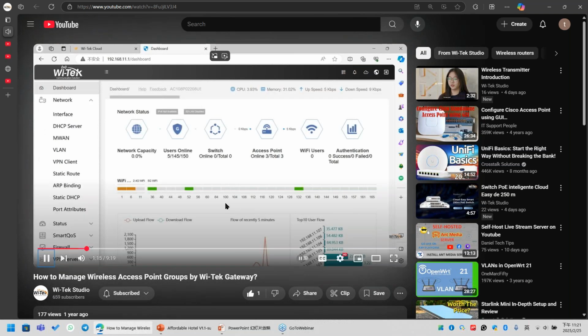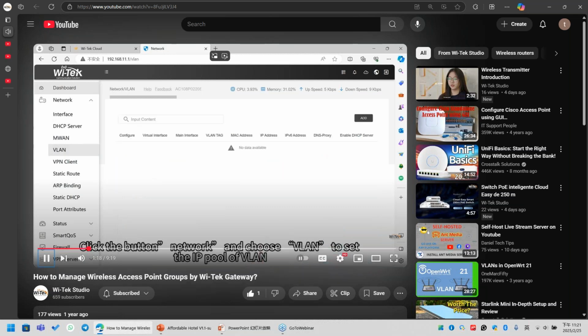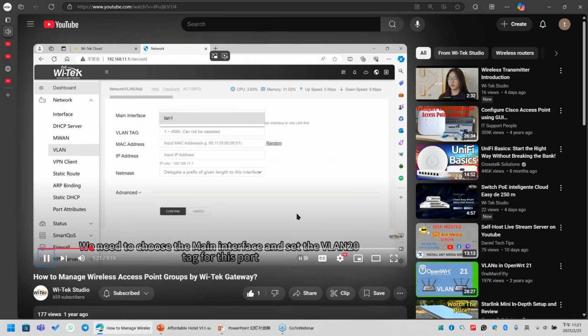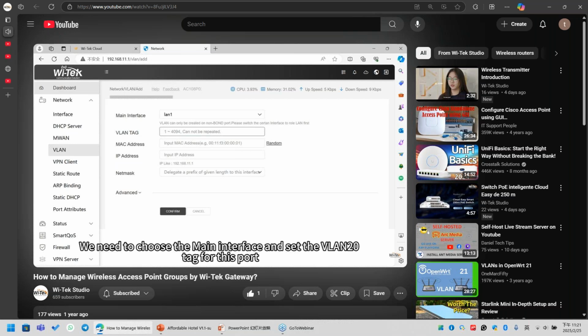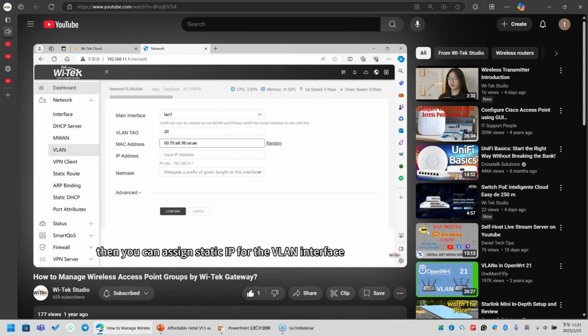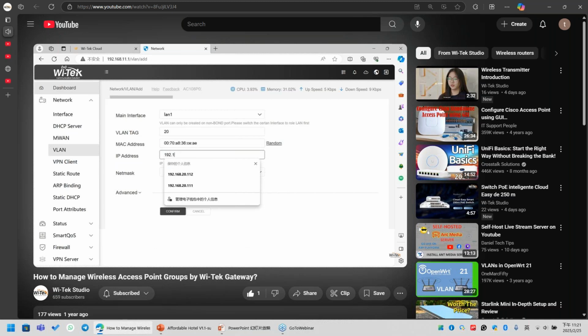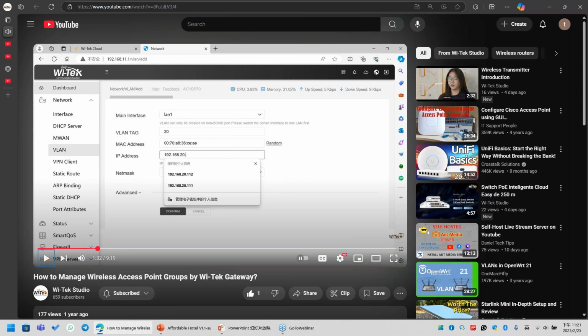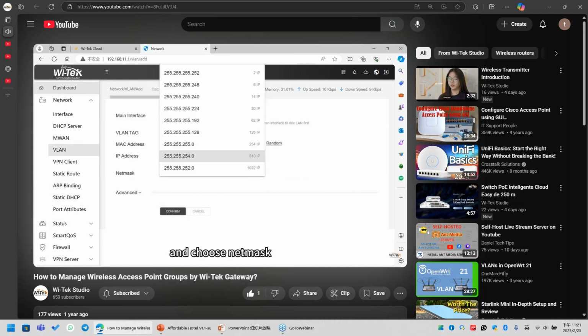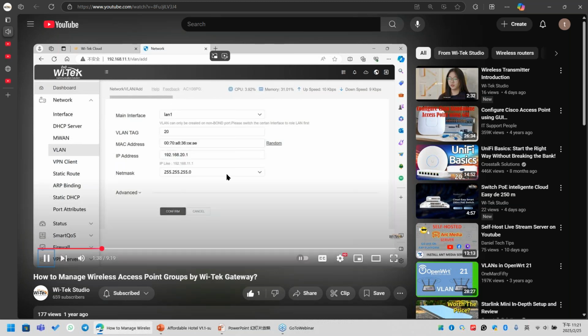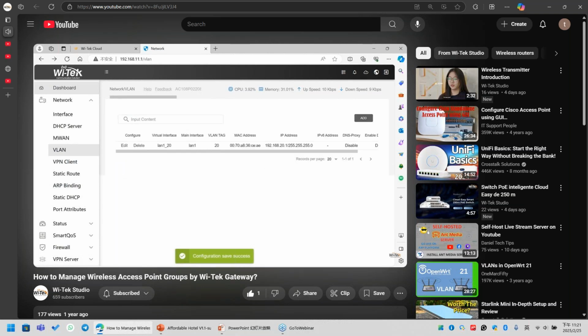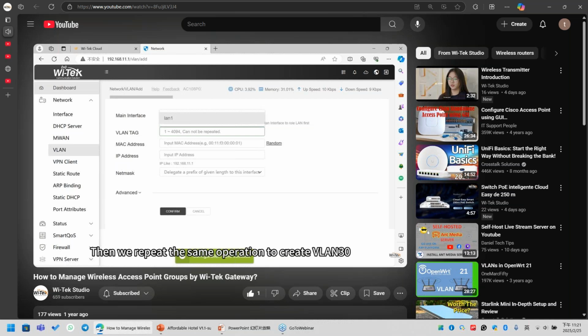Click the Network button and choose VLAN to set the IP pool of the VLAN. We need to choose the main interface and set the VLAN 20 tag for this port. Then you can assign a static IP for the VLAN interface. For example, here we set this subnet IP address for VLAN 20. Then choose the NetMask. Then we repeat the same operation to create VLAN 30.